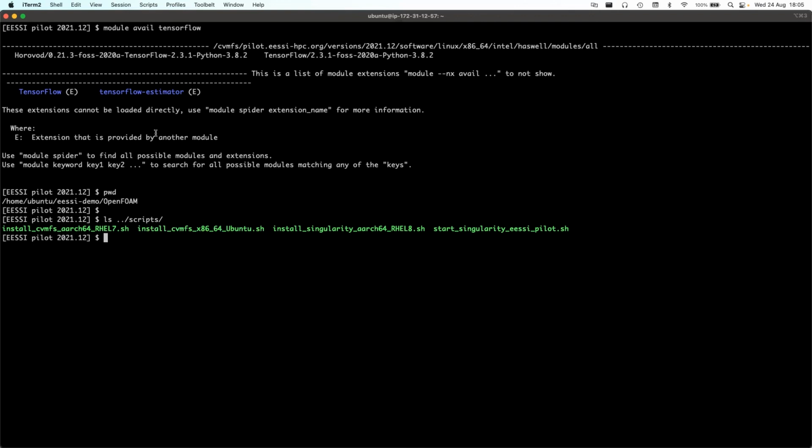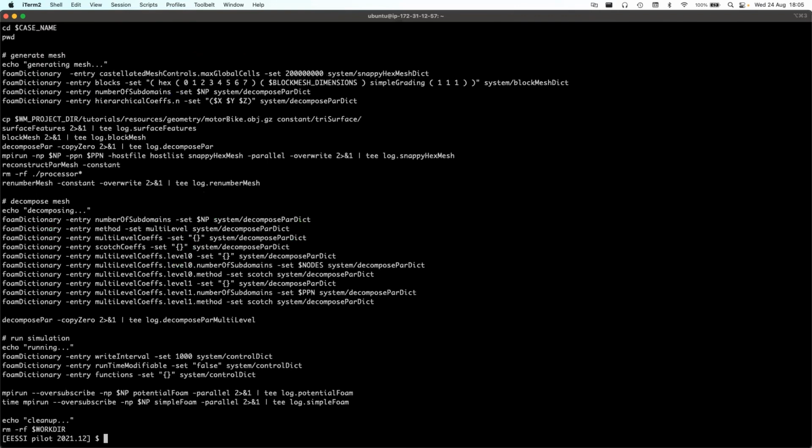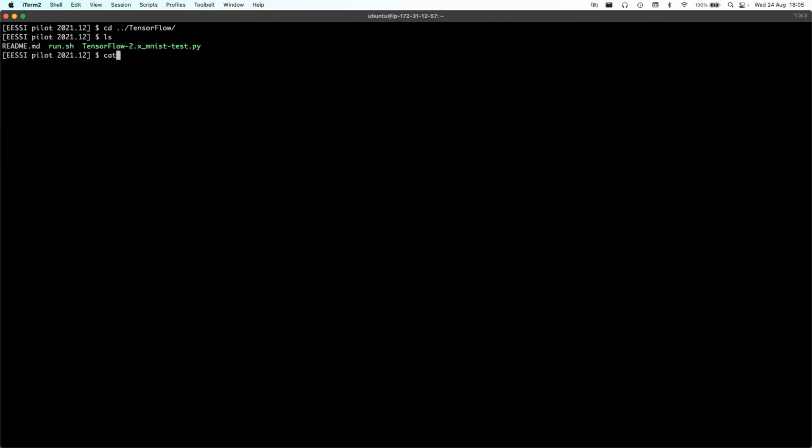When I'm running all these examples, like this OpenFOAM script, well, this is a bit of a mess, but let me show you the TensorFlow one.